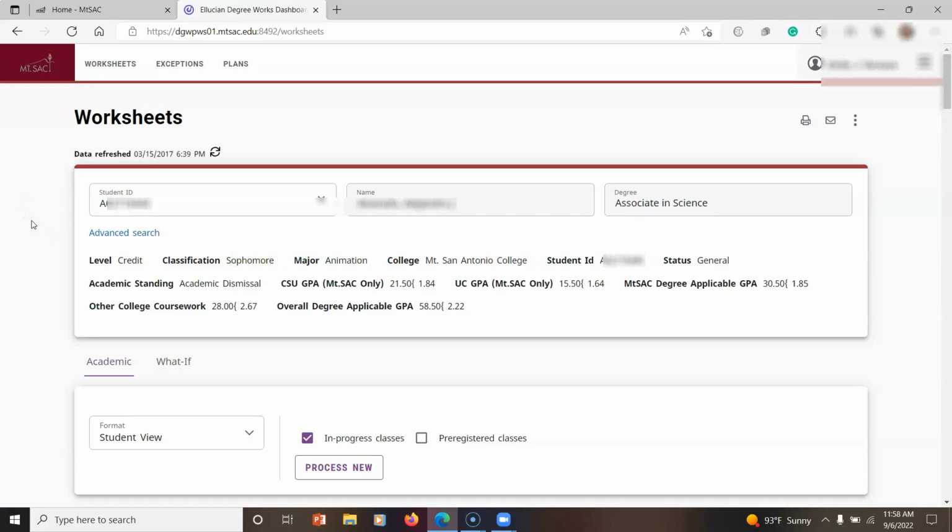One thing you'll want to make sure of when you're looking at your worksheet is that the major and program goal are correct. The major and program goal you see listed at the top of the screen will correlate with the checklist below. If the major or program is not correct in your profile, you can always change the major yourself under the Student tab of the portal, or have a counselor or advisor help you change your major.